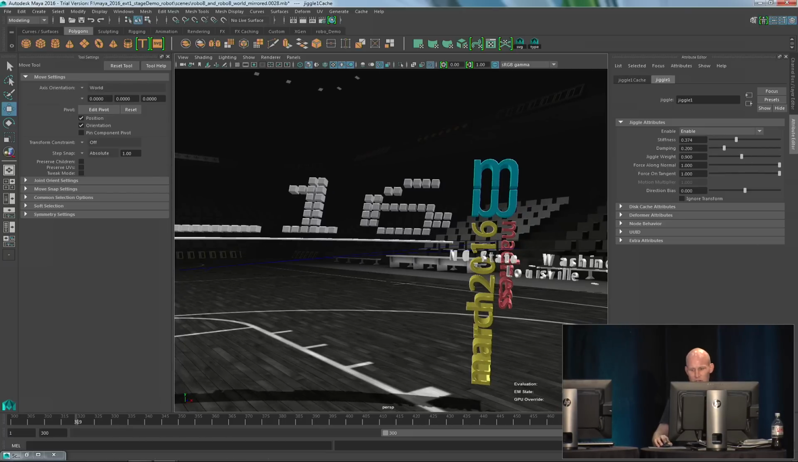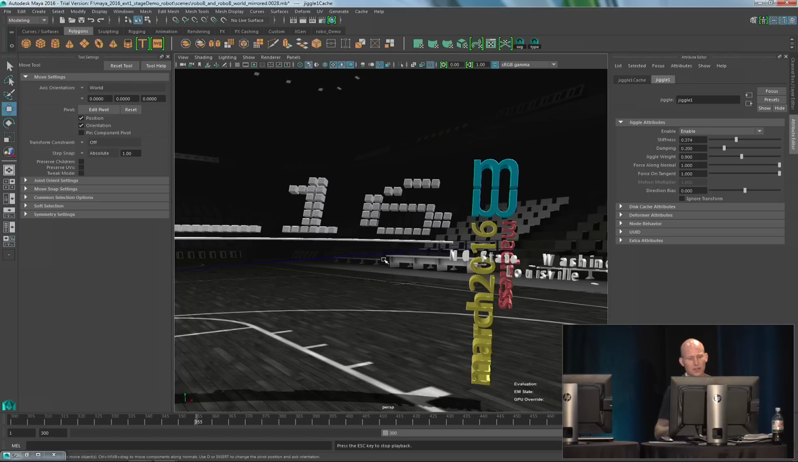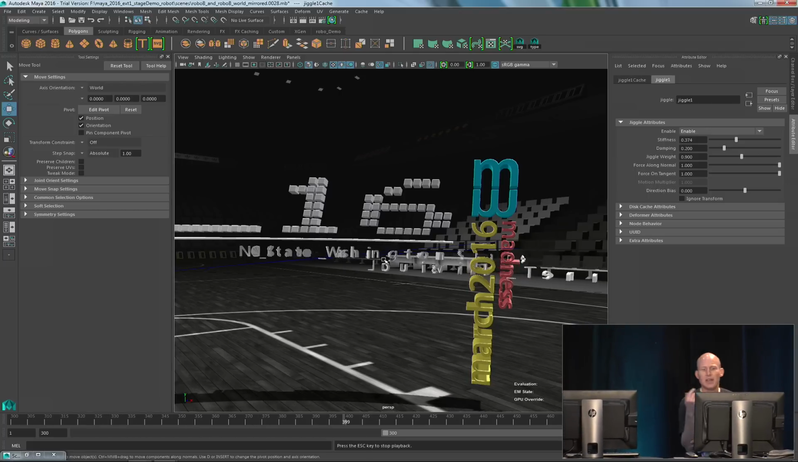So the last thing that I want to show you is how we can take the text tool and do some other things with it that are kind of cool. The text tool is very open in its ability to have data driving it.